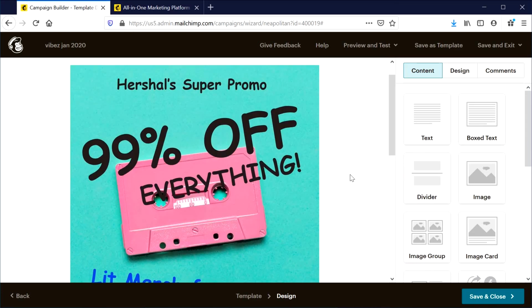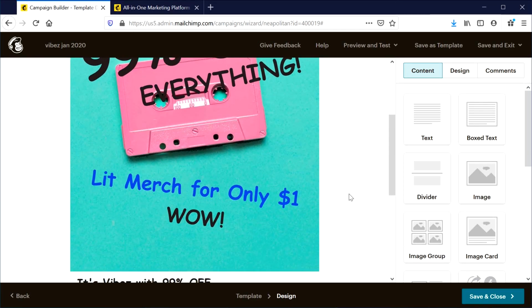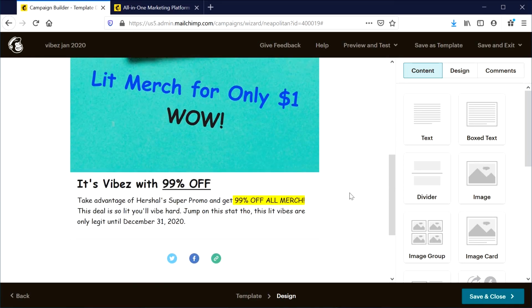So we've got now the header image saved. We've got the body content that we copied and pasted earlier. And so we're almost there. The only thing that's lacking that's really important is some kind of call to action.